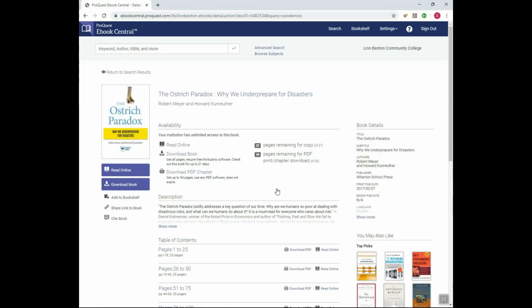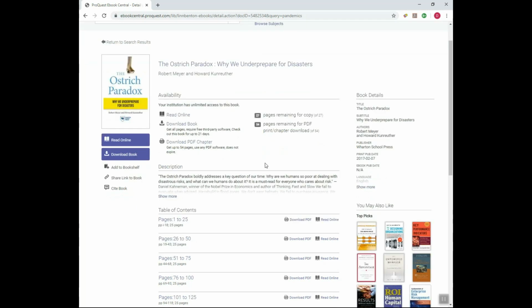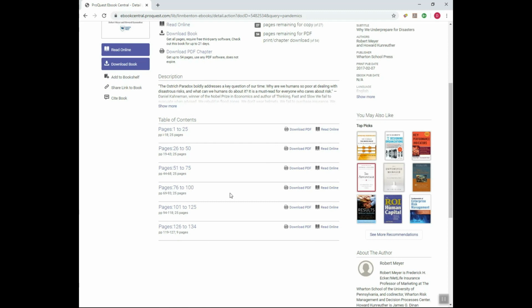By clicking on the title, it takes me to the main page for this book, and it gives me some different choices for accessing the book. I can either read it online, download the book, or download specific chapters. You'll notice that over here it says that I can copy up to 27 pages and I can download up to 54 pages. Those are pages that I can keep rather than just looking at them temporarily. In the lower section, it shows me the different chapters of the book, and then I can either download those chapters or read a specific chapter online.